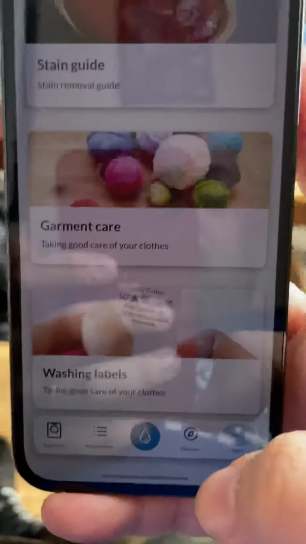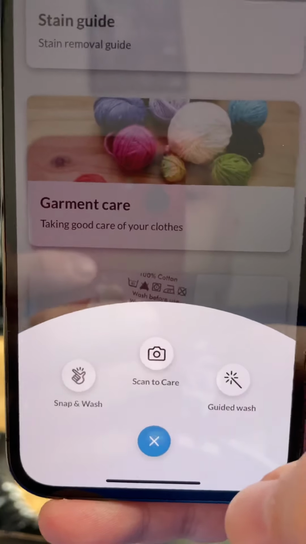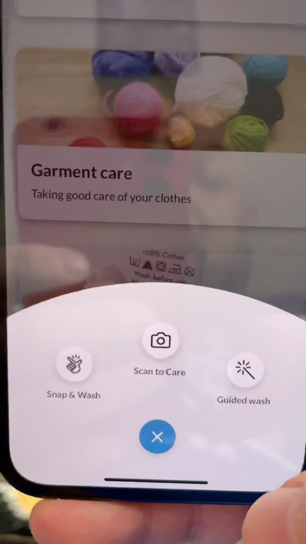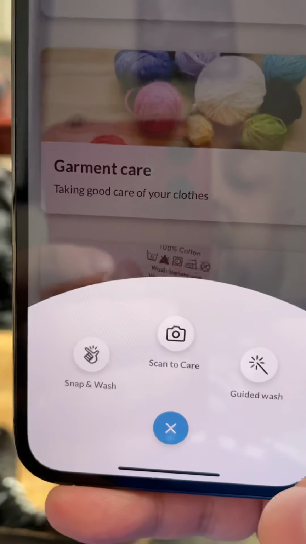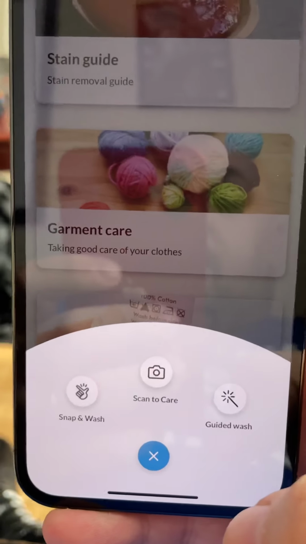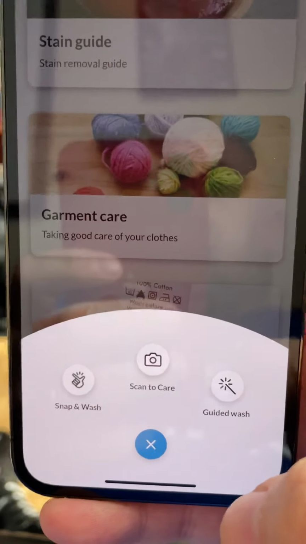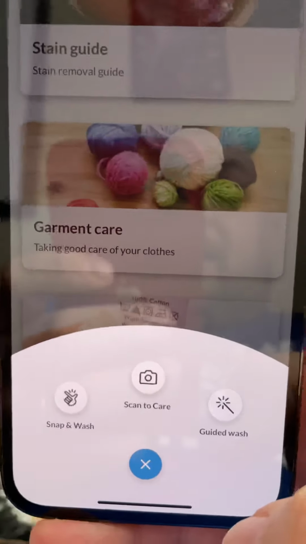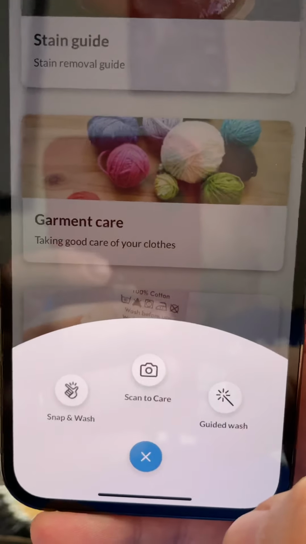So this one, to discover, is Snap and Wash. And you've got Scan to Care and Guided Wash. I'm assuming, I haven't tried it yet, that with Snap and Wash you maybe take a picture of something and then wash it. Scan to Care must be the care label.